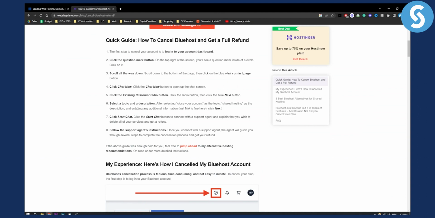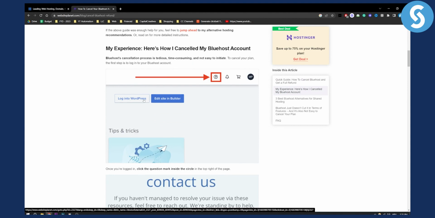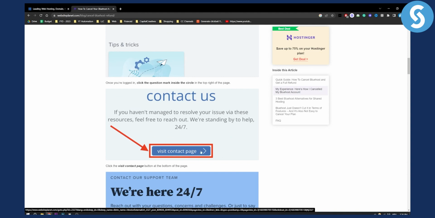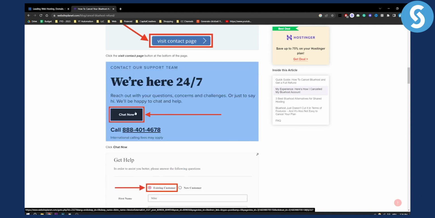So as you can see right here, this is actually a really great website where I found basically a way to cancel a Bluehost subscription and also get a refund for your subscription. So as you can see, basically you will need to go and click on the question mark icon right here when you log in into your Bluehost dashboard. From there, you will need to visit the contact page right here. As you can see, we'll have that, and then chat now.